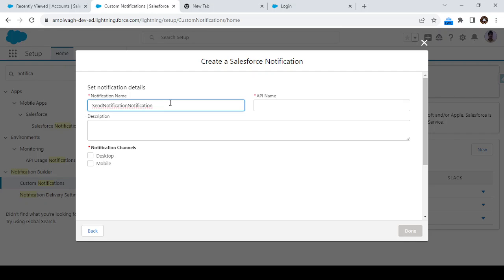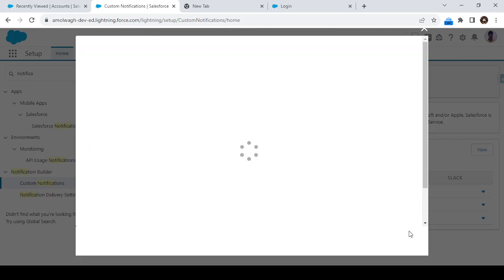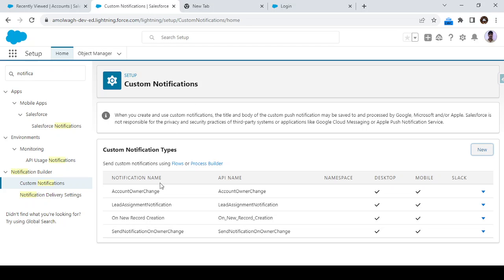Notification on owner change. Okay. So also check this checkbox, notification for desktop or mobile. So I'll select both the options and click on save. So the first step we have done. Now we have created the custom notification type.